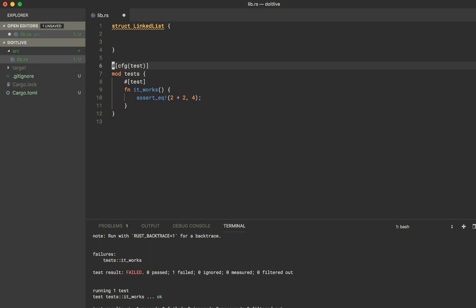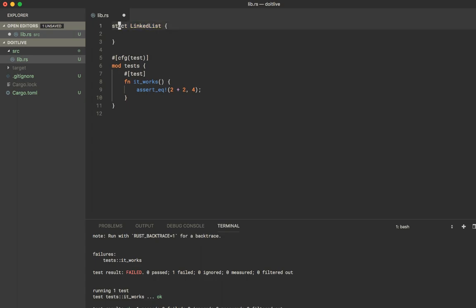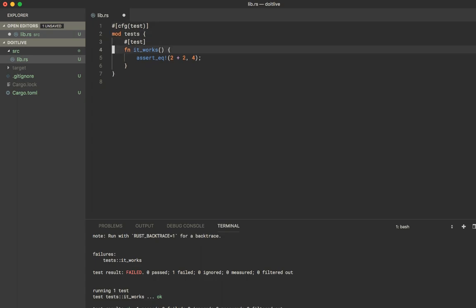Is there a test you can write at this point, before you even write struct LinkedList? Yeah, I guess I'll get rid of all that. So I can say let list equal, I'll make myself a linked list, and then assert_eq! list.